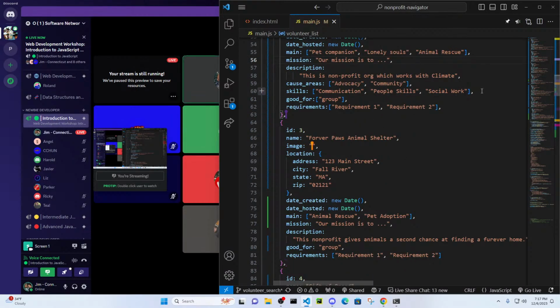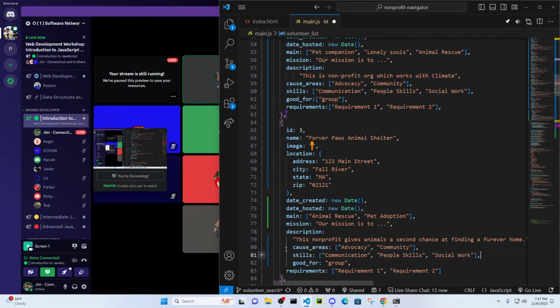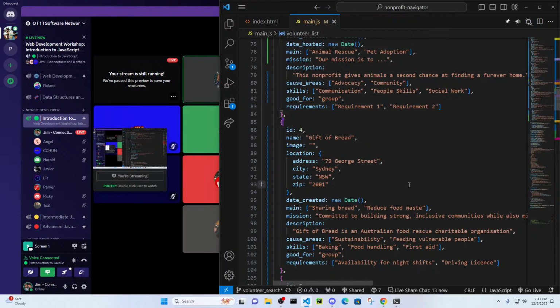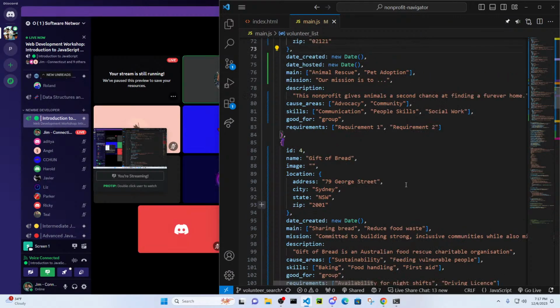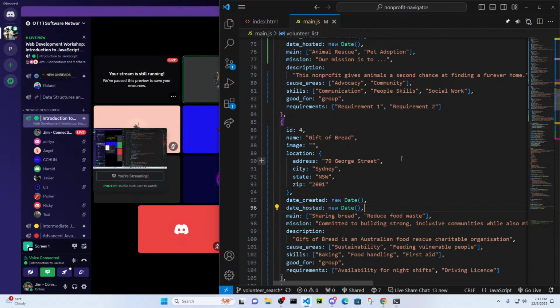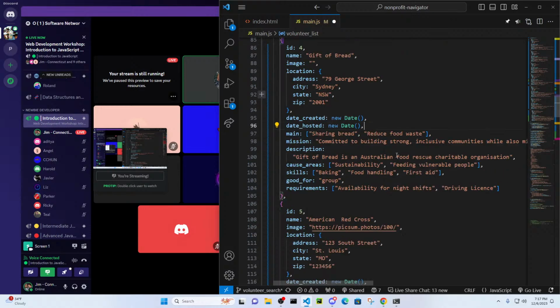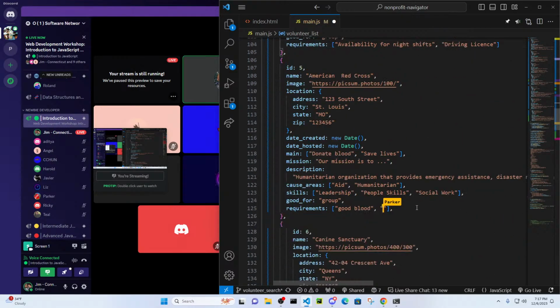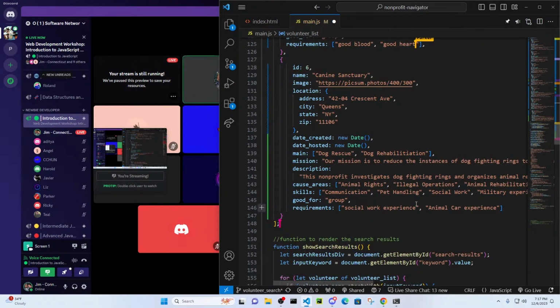Description, cause area, skills. I'm going to fill in whatever properties are missing from everyone else's really quickly. We have date created, date hosted. Main mission, description, cause area, skills, good for requirements, cool. Date hosted, main mission, description, cause, cool. Parker, you're good.